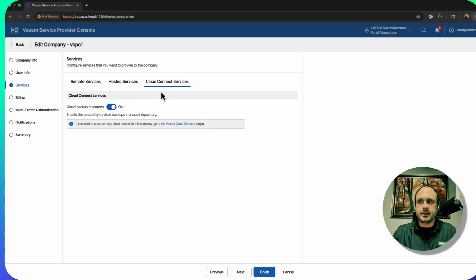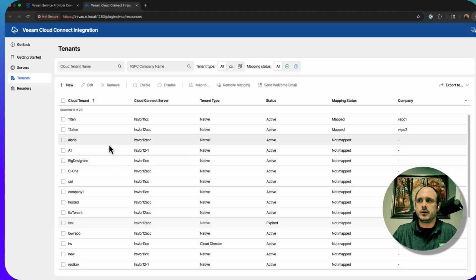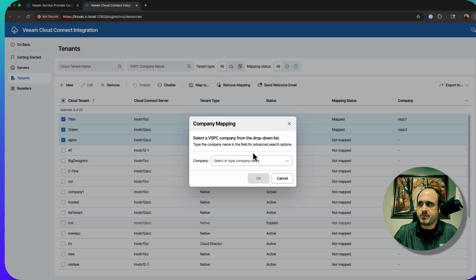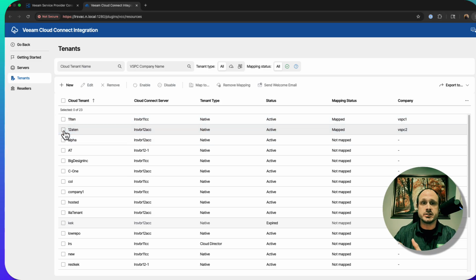Then you've got your Cloud Connect services, again, completely separate tab now. And let's go ahead and go to that plugin library that I mentioned a moment ago. All right, so here I've got my tenants, and you'll notice right away that I could select multiple tenants and map those to a specific company, right? So again, companies and tenants are separate things. They could be one-to-one. You control that now. You can also have multiple tenants assigned to one company. You can even have companies with no tenants because they don't have any Cloud Connect.